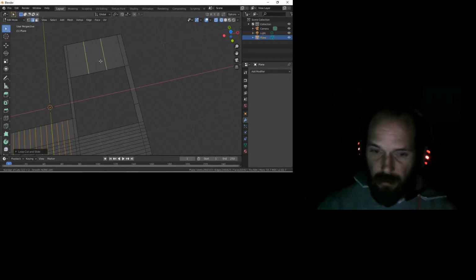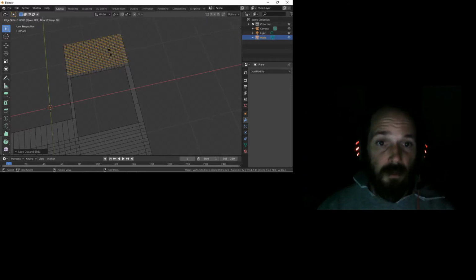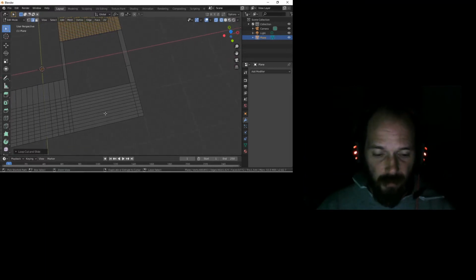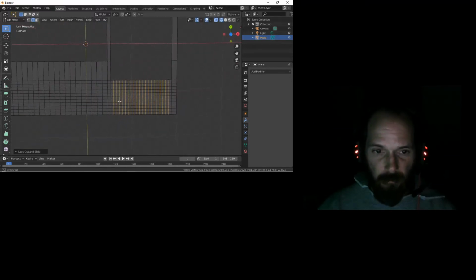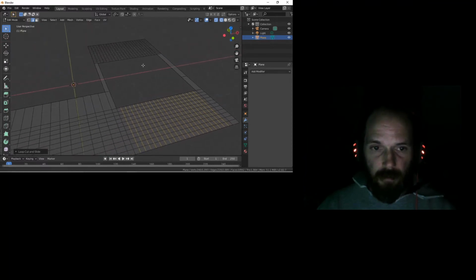Control R, 20. Control R, 20. And then if you go to move it up and down like this, just hit right click after you left clicked it once. Same thing here. Control R, we're going to do 20. Right click. Cool. So this right here, we are going to click.